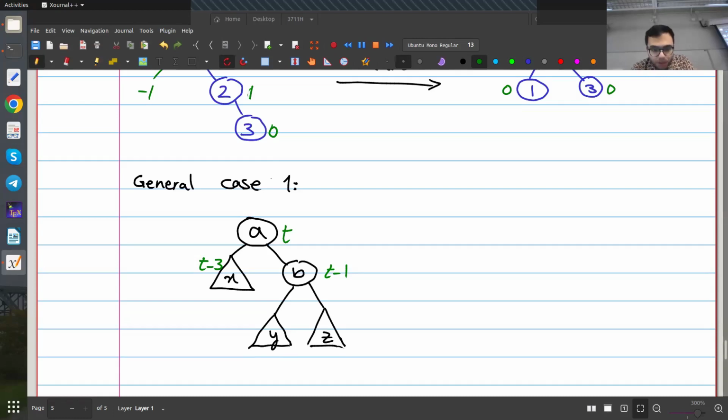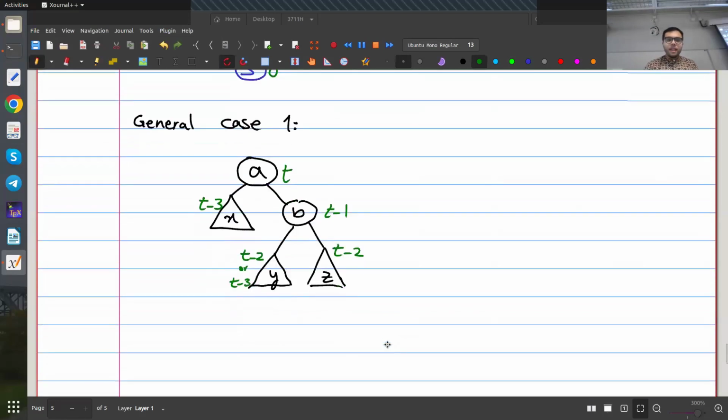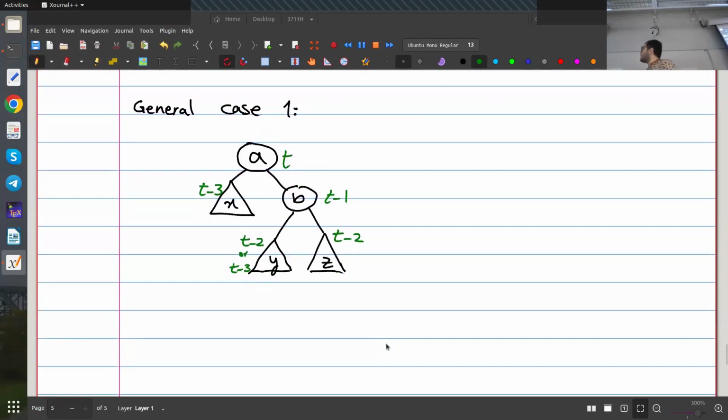Okay, so let me just assume that z has height t minus 2 and y has height t minus 2 or t minus 3. You can also do the mirror image where y is known to have height t minus 2. Okay. Now, here's the thing. Consider this tree, and let's say that I run my sort algorithm on it.